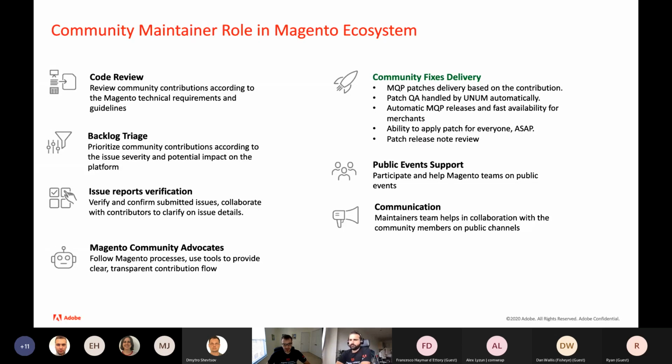Also, we have different communication channels in scope of the Magento project. The first, maybe the biggest part, is GitHub. So the guys provide support and collaboration on GitHub, on the forums, on the Stack Exchange, and so on. And in addition to all these activities the guys already provide for us, we will grant them permissions to deliver community fixes right now in scope of MQP2.